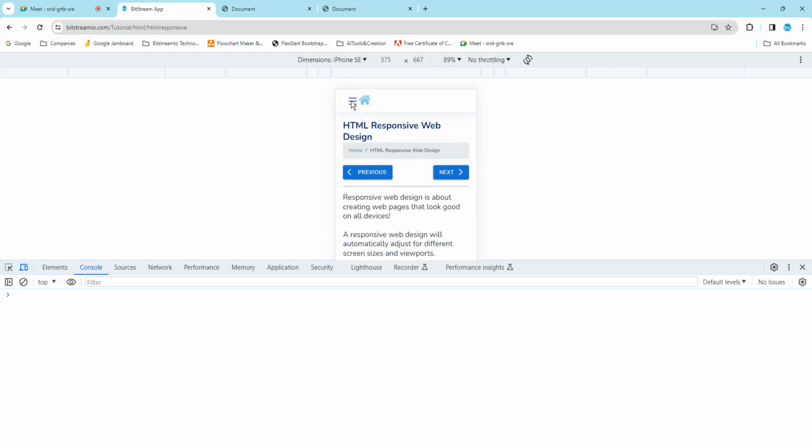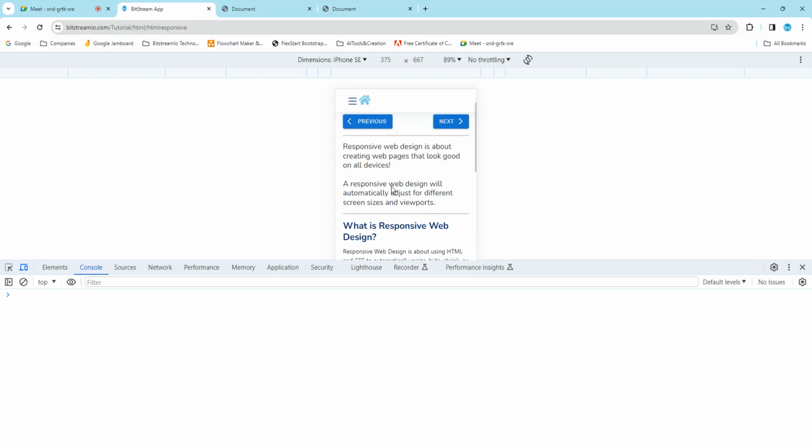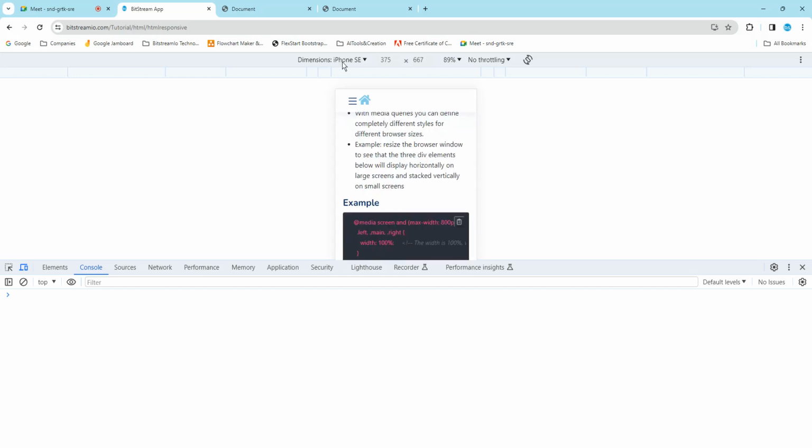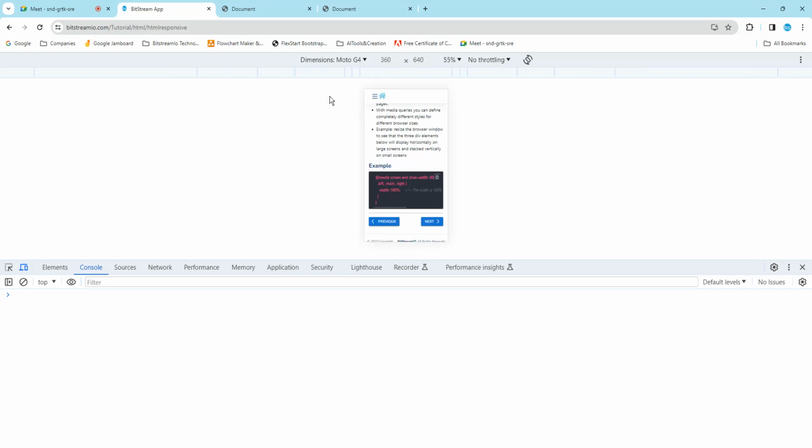So this is how it will work. It will suit for mobile also. So what is a mobile? iPhone SE. I will change it to the Moto Z4. So this is called mobile testing.